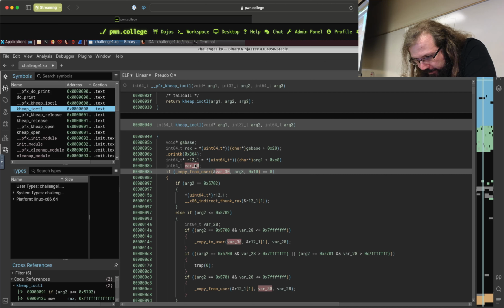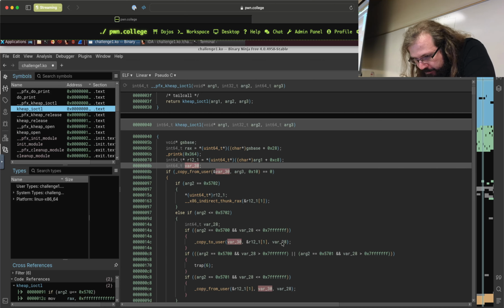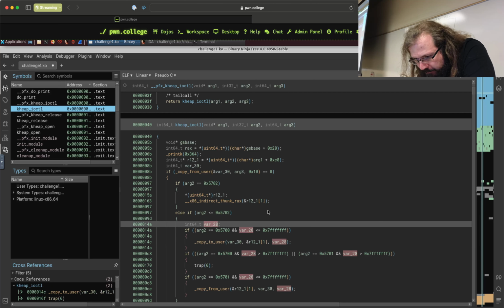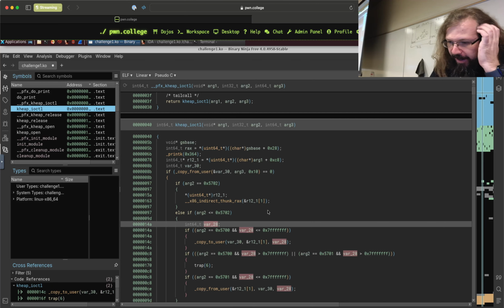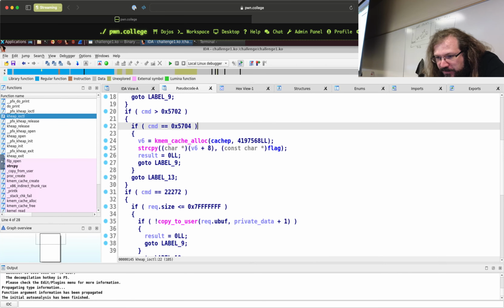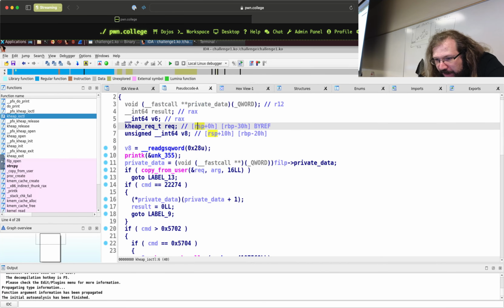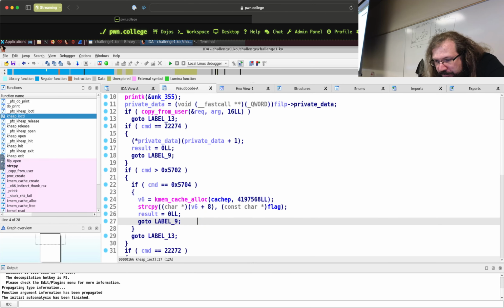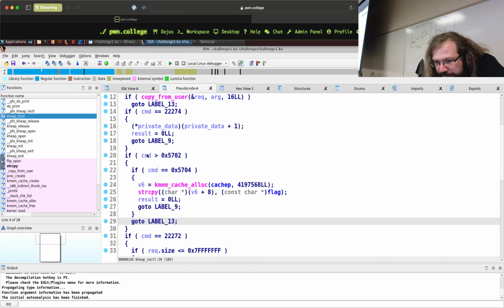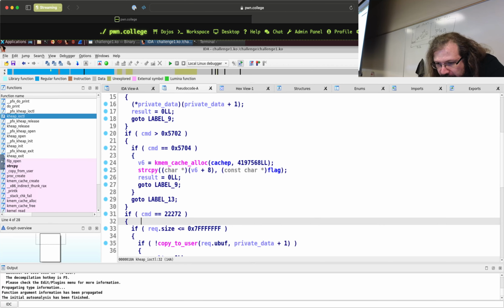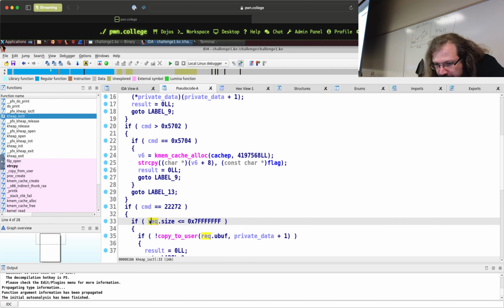Now what's interesting here is we haven't figured out what var28 is. We know it's the size. I'm going to blame Binja here. What does IDA say is going on with that? Where's the size check here? Now that's the command. Okay, so IDA is showing it as this.